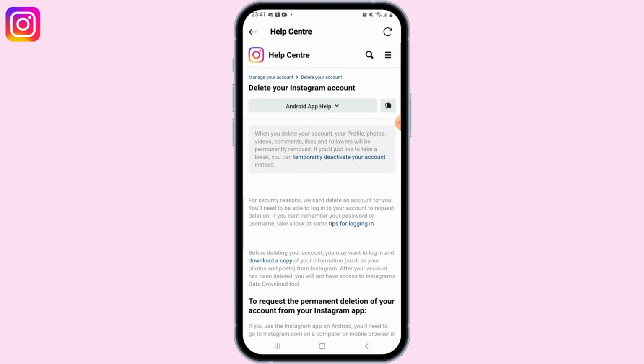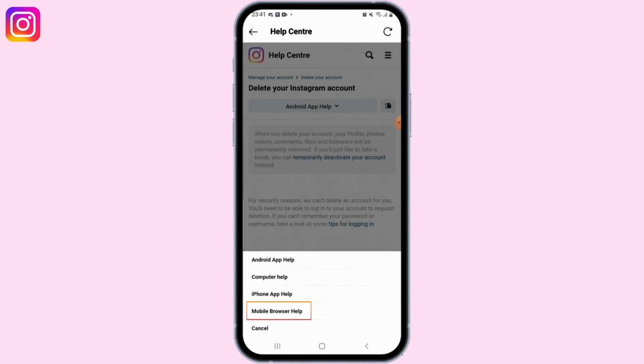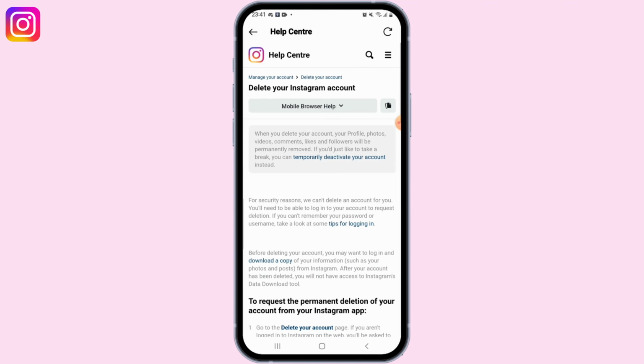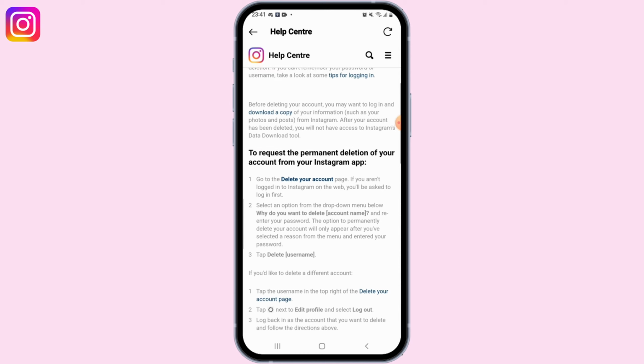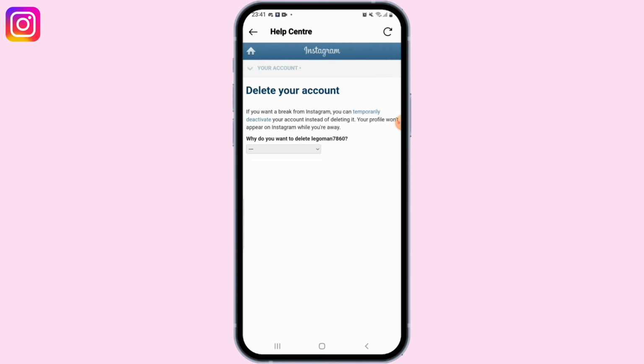Now from here, select Android app help button. And from the given options, select mobile browser help. Now again, scroll down and tap on delete your account under to request the permanent deletion of your account. But we're not really here to delete our account, are we?